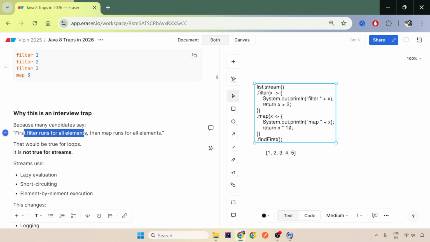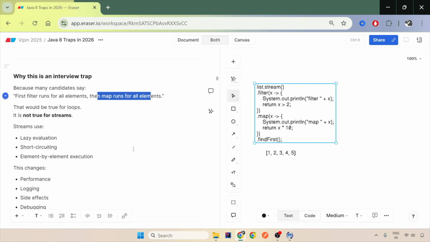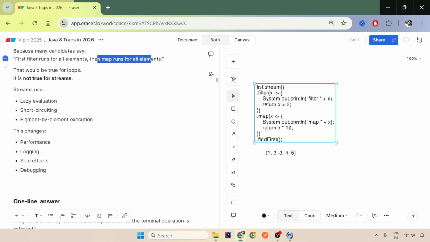The idea that first the filter runs for all the elements, then map runs for all the elements, is the wrong part. This is not true for streams, because streams use lazy evaluation. They are short circuiting: find first is a short circuit operator, and execution is element by element. So you have to remember this. Whenever stream comes to your mind, think of the airport's conveyor belt. Each luggage goes through the whole conveyor belt from start to end, and then the second bag enters the conveyor belt.